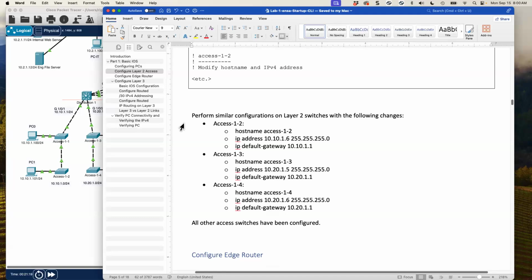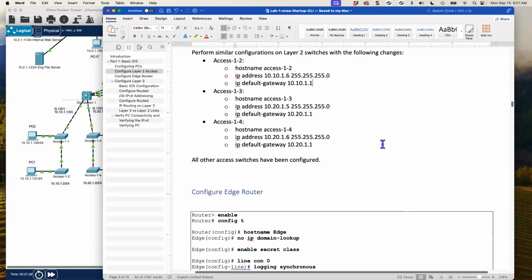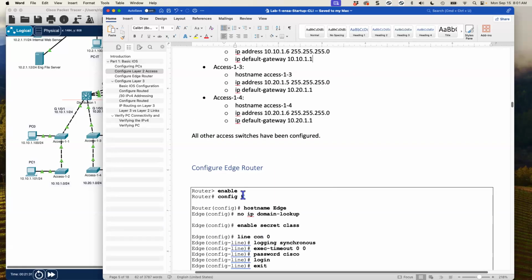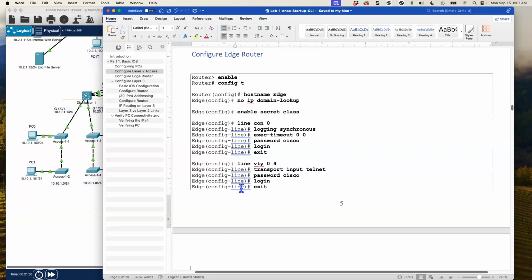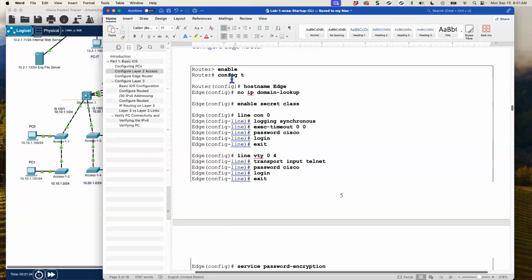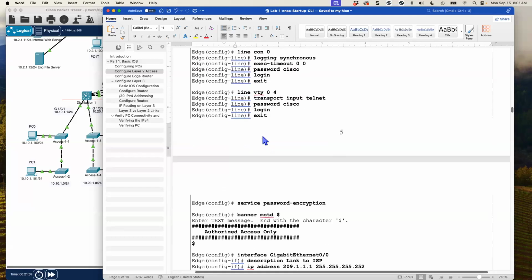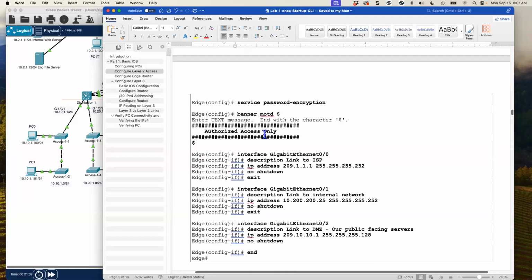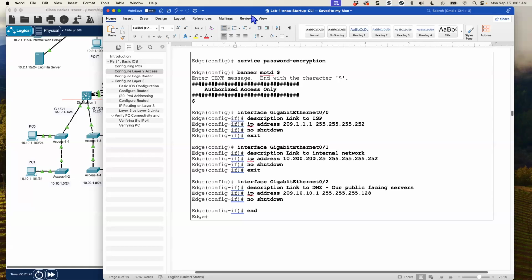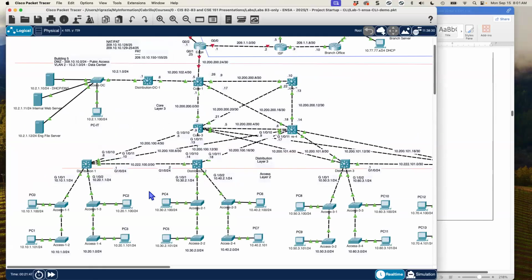Okay, so by the way, the lab gives you the IP addressing of all the access switches. So that looks good. All right, so now next it says configure the edge router. So again, similar commands. The one difference that we are going to be doing is configuring IP addressing on the 3 interfaces. So let's take a look at that.